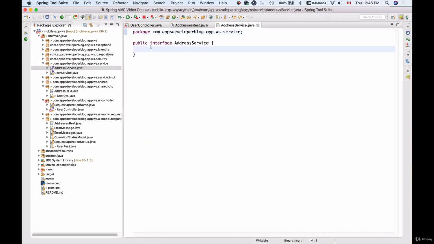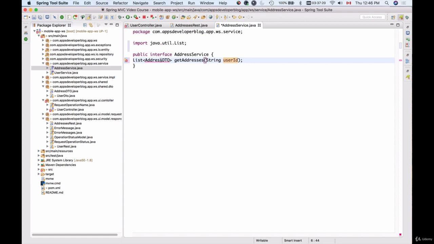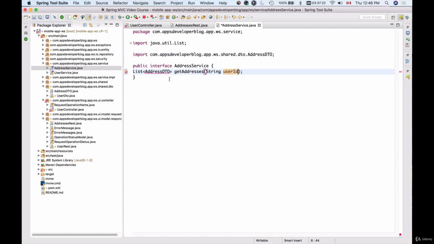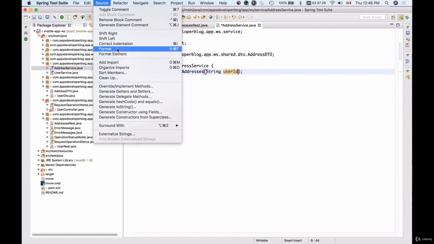And I will add one method at this moment to this interface, and that is to return list of addresses. And to be exact, it needs to be list of address DTO. So we'll create address DTO, which we already have, get addresses, and it will need to use the string value of public user ID. So that's going to be user ID. Let's import list. Now let's import address DTO and let's format our source.